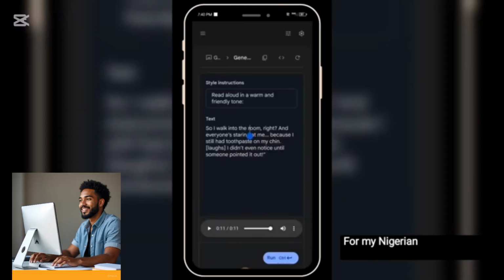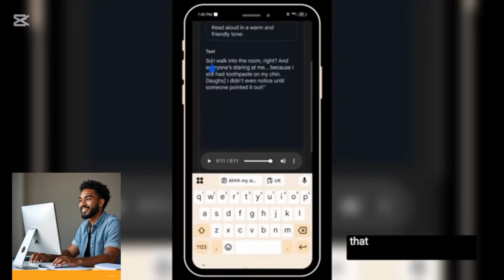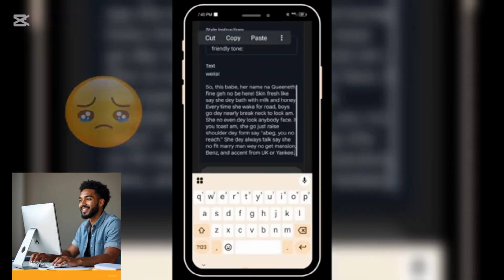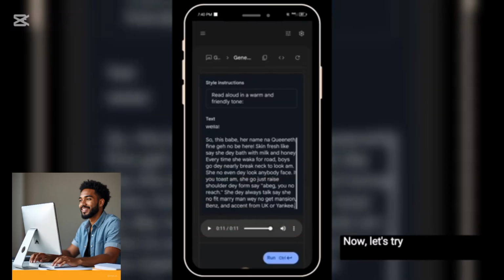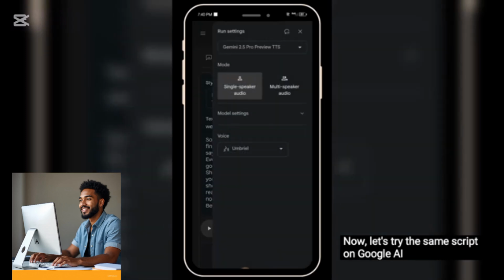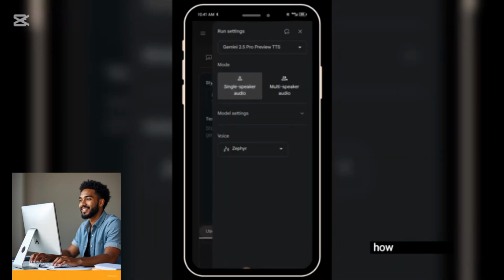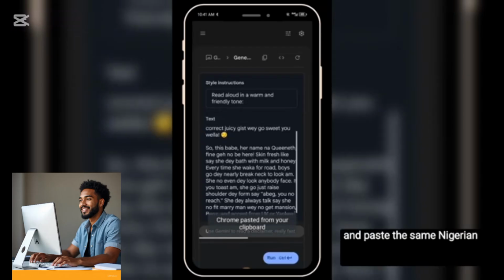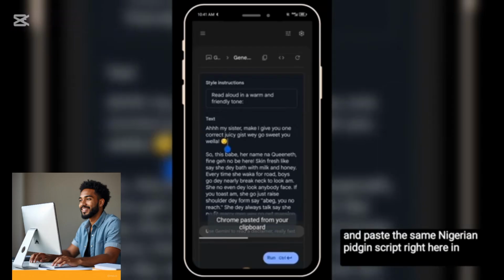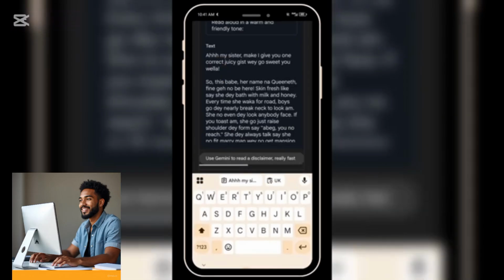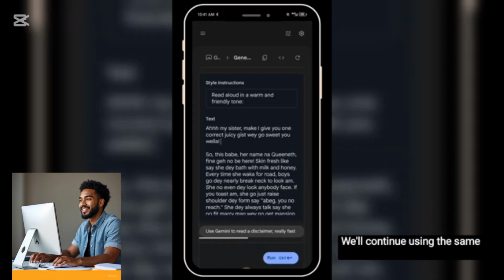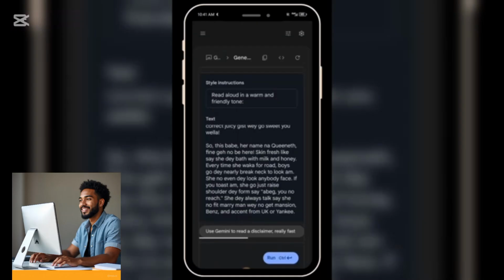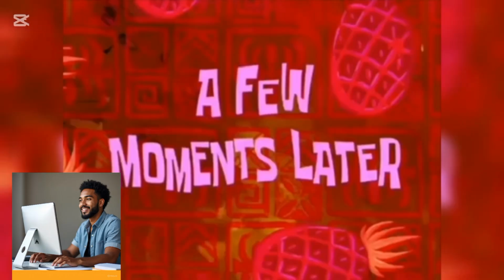For my Nigerian viewers, you can agree with me that 11 Labs totally murdered our dear accents. Now, let's try the same script on Google AI Studio and see how it performs. I'll copy and paste the same Nigerian pidgin script right here in Google AI Studio. We'll continue using the same voice, Umbriel. Click Run. A few moments later.